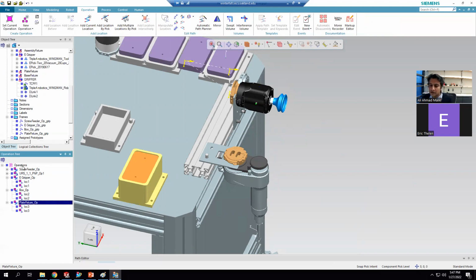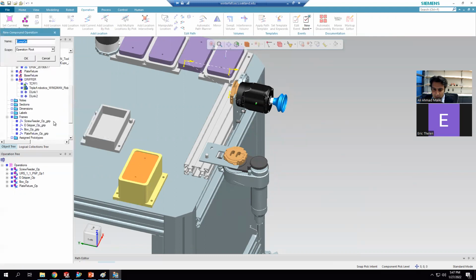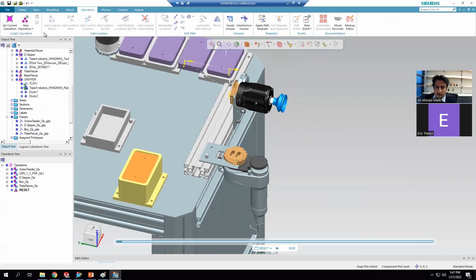Now you can see many different operations in this operation tree. It is a good idea to create a compound operation for similar kinds of operations. Here you can create a new compound operation, and I name it reset. I hold down the control key, then select all the reset operations and drag and drop them into reset.